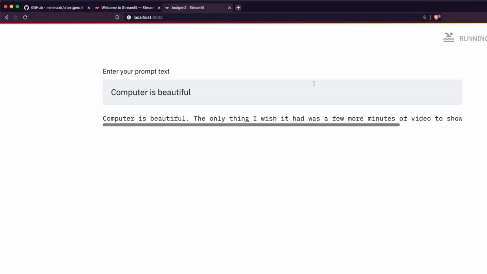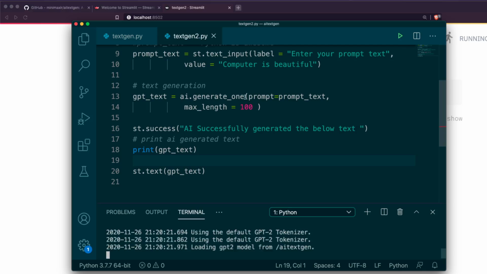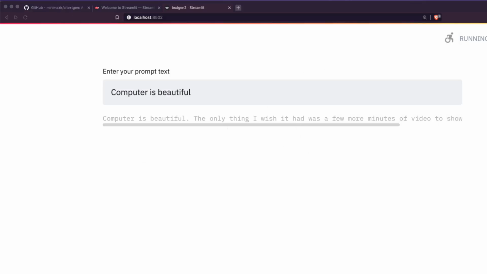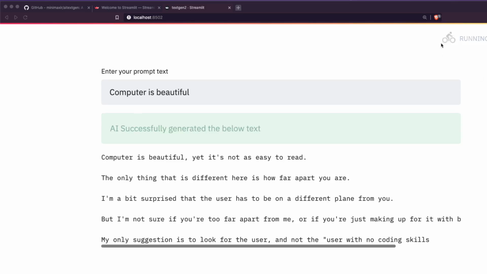And then let's see it's running. Now we can see how it is going to run. Let's see how the message is displayed. The other thing with Streamlit is every time you make a change, you don't have to necessarily stop that app from running. You can just make the change and then rerun it at the top. So that is something that is possible. And yeah, so it says AI is successfully generated the below text.